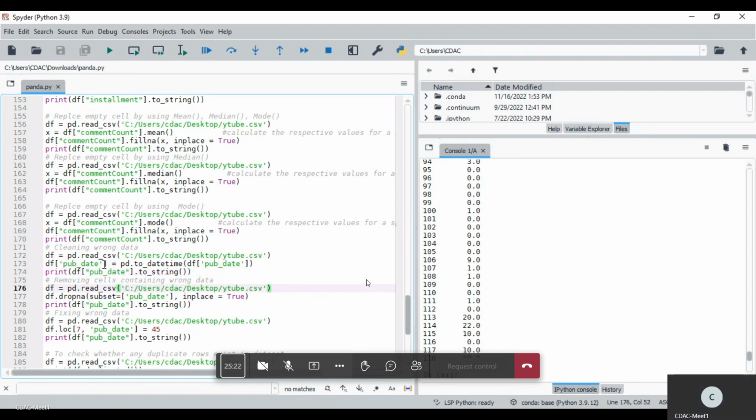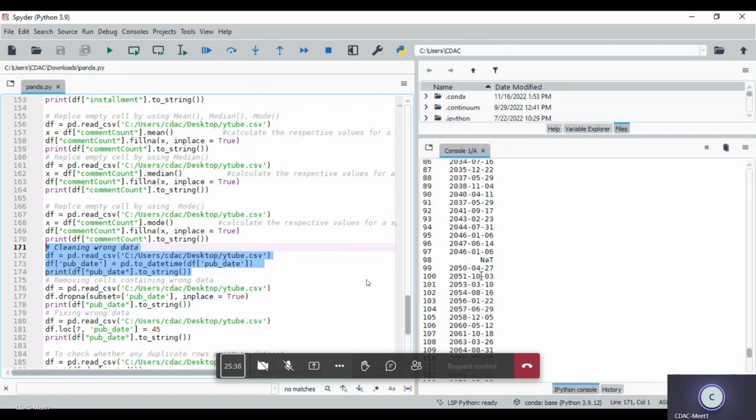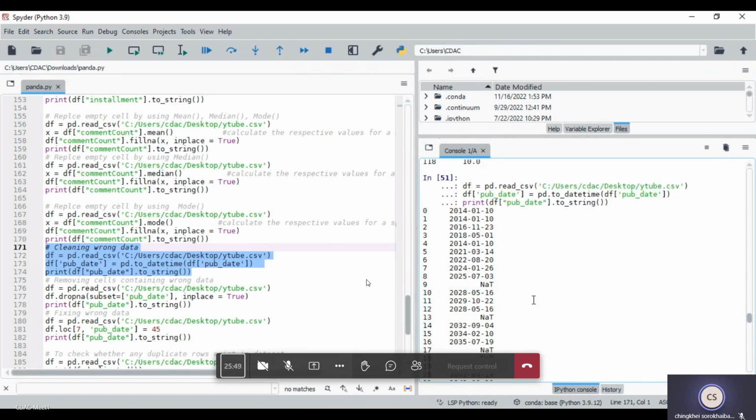You can see that in my data set I have a published date, and there are some values that are wrongly entered. By using that data set I can use the cleaning process. Now you can see that the data that was wrongly entered has been replaced by NaN. So that was the wrong data.